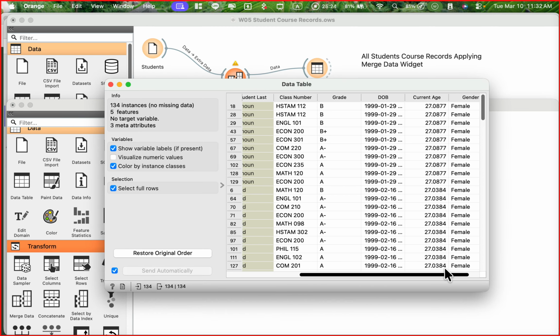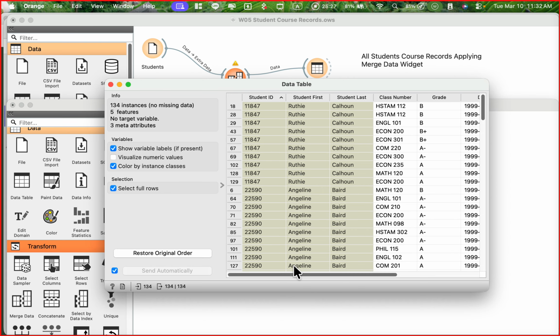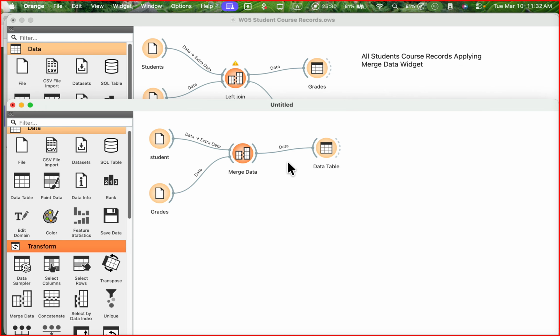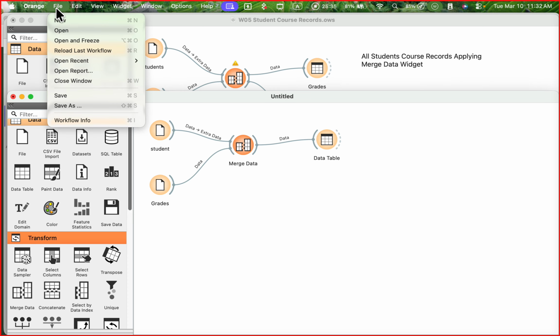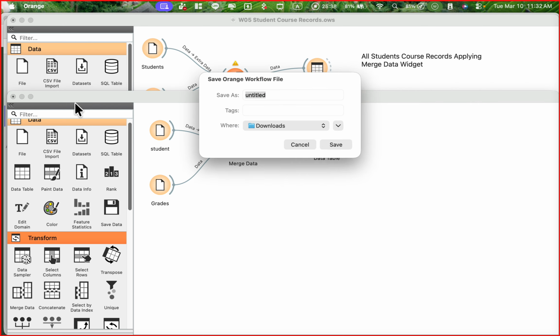Okay, so now we have successfully joined two tables. Now you can save the file. Select file, save as workflow. Name it week 7, merge student file, student table. Okay, we merged the student tables.